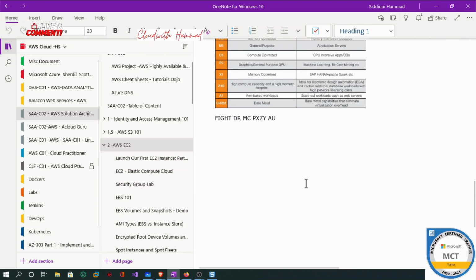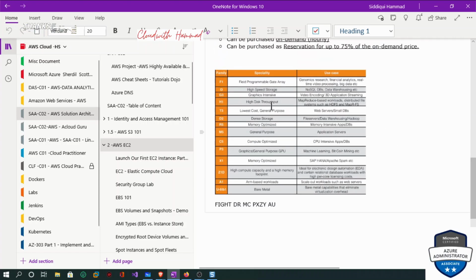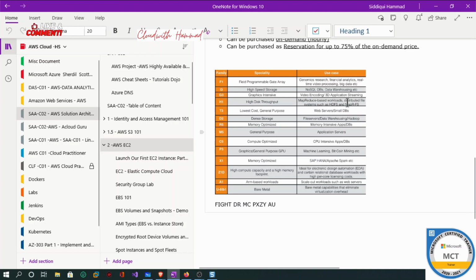So if I look here, it says high disk throughput, MapReduce-based workloads, systems such as HDFS, MapReduce, or SQL, NoSQL, video encoding. So if I do want a machine that would do video encoding, I would use G3, not D3. The instructor mentioned that you can have a mnemonic, so they gave a name that you would remember how it works.